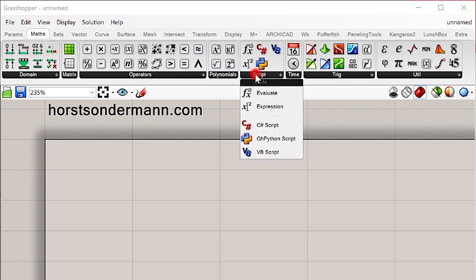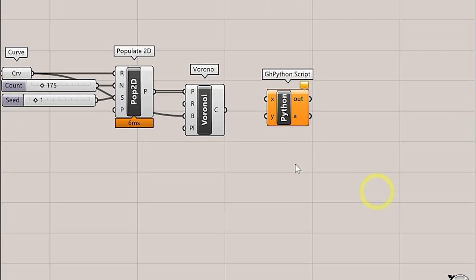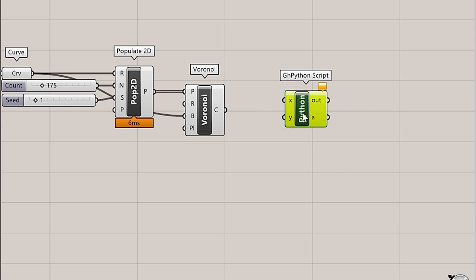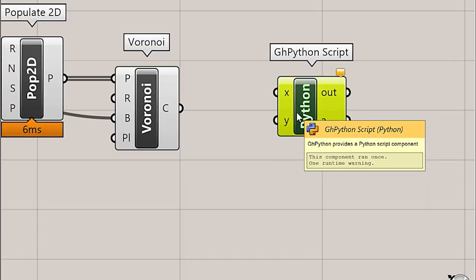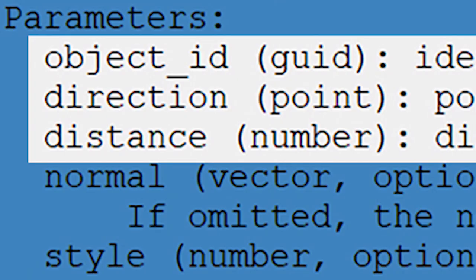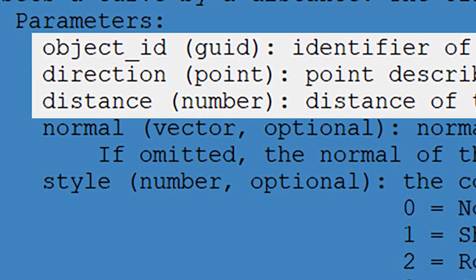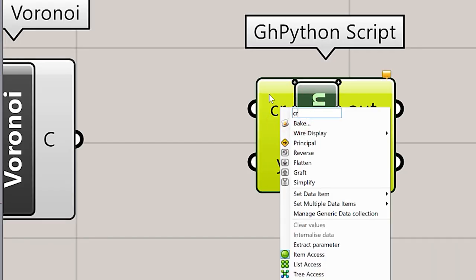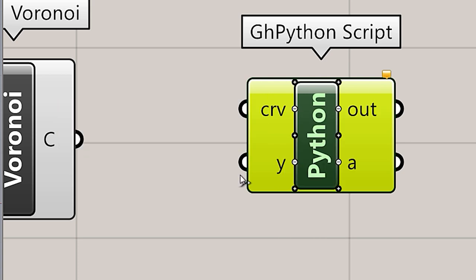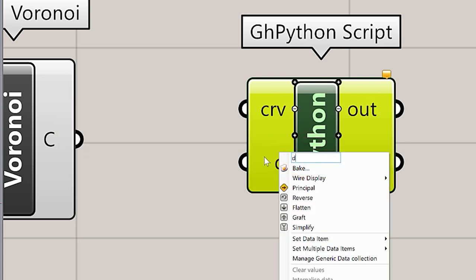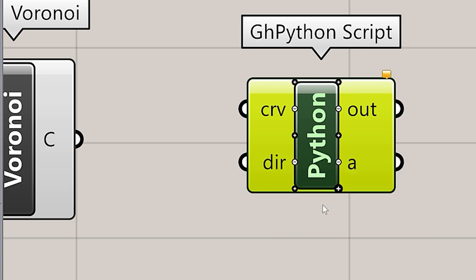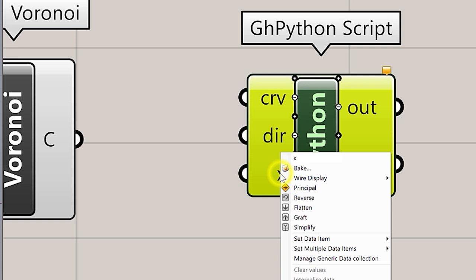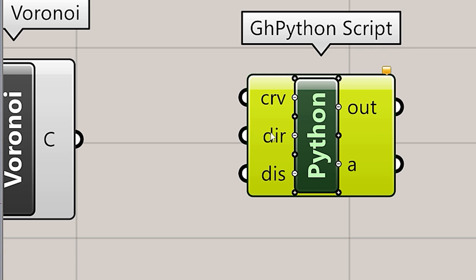It's in the math tab, script, Python script. Here we are. So the code needs variables, and actually x and y are pretty unspecific, so we want to change this to something different. The command we will use takes three variables into account. The first one is the curve, the second is the direction, and the third one is the distance. Let's call this one CRV for curve. Let's call this one DIR for direction. This is actually directly taken from this video I just mentioned, but it makes sense. And let's use this for distance. So direction, distance, and curve.